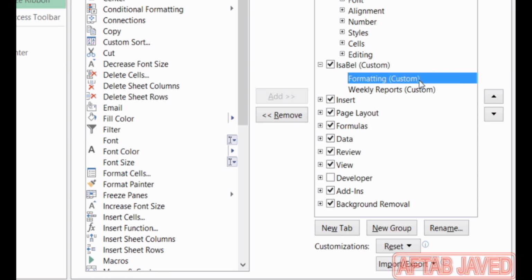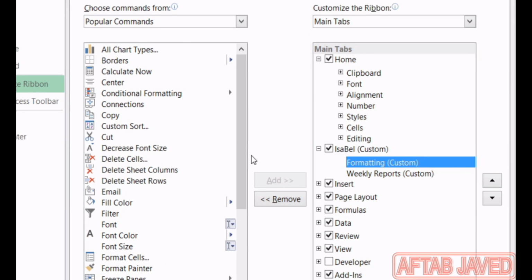All right, so as far as Formatting goes, I want to add commands to this group. So I want to make sure that Formatting is selected. Then on the left-hand side of the window here, I see my commands. Now, these aren't all the commands in Excel. These are just the most popular commands in Excel. So you could take a look through this first to see if there's anything that you need.